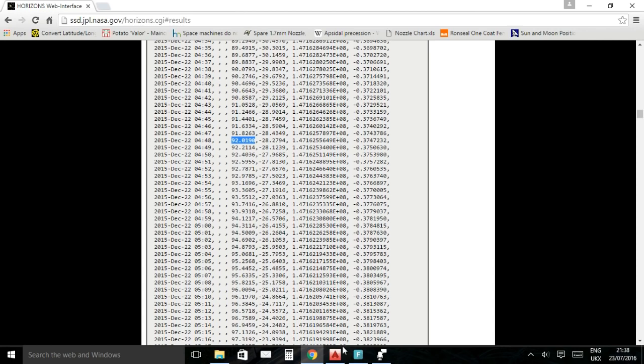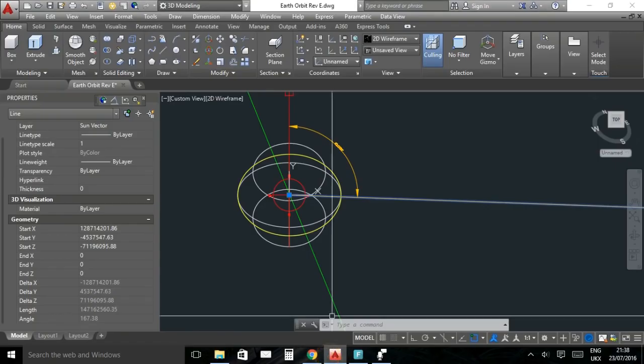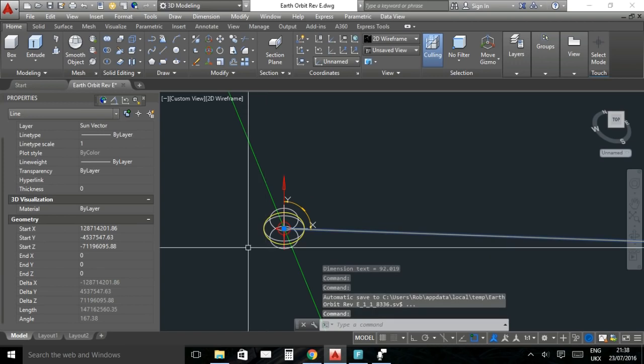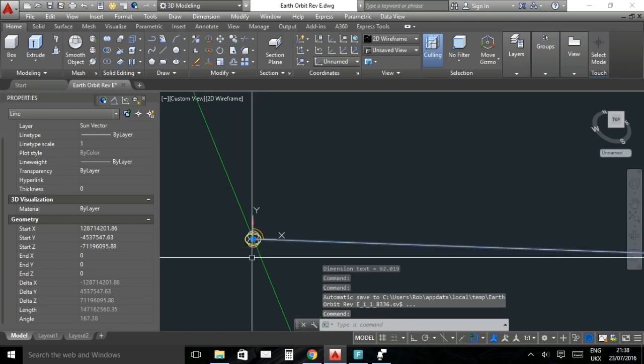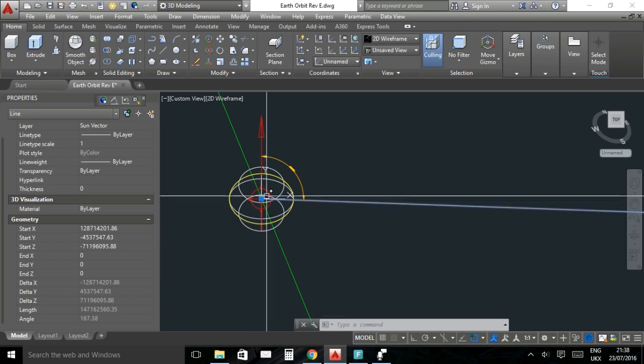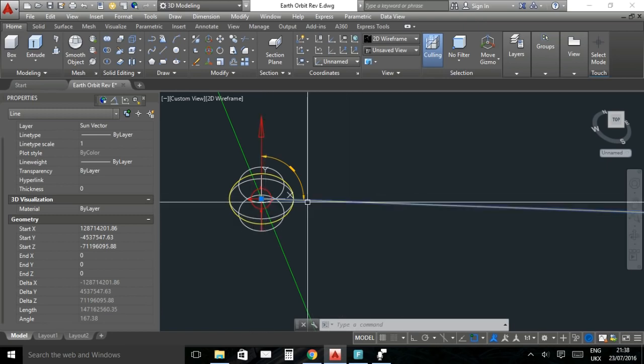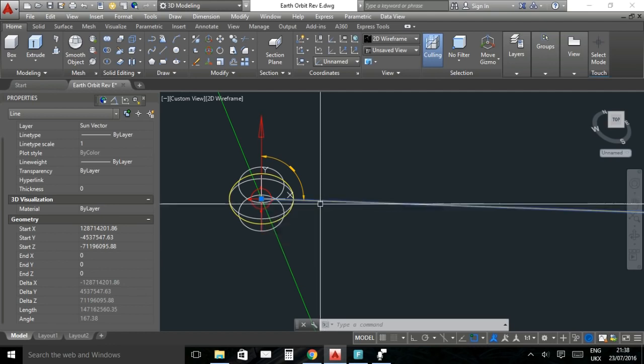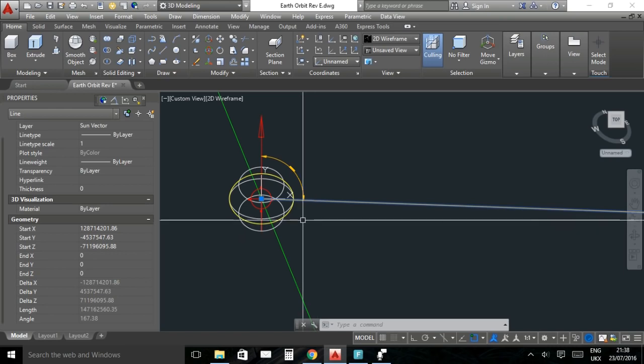So that kind of verifies that we've drawn the eccentricity of the elliptical orbit correct, since it has got that line. Or put it this way, it's 3 kilometers out in 147 million kilometers. So that's pretty accurate.